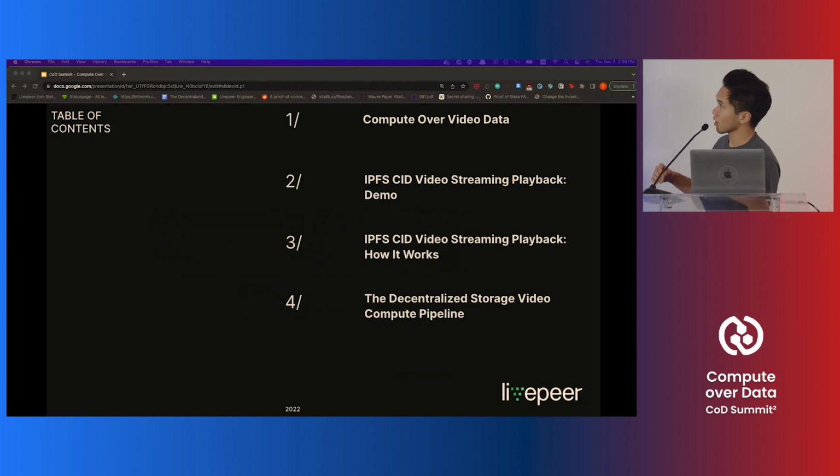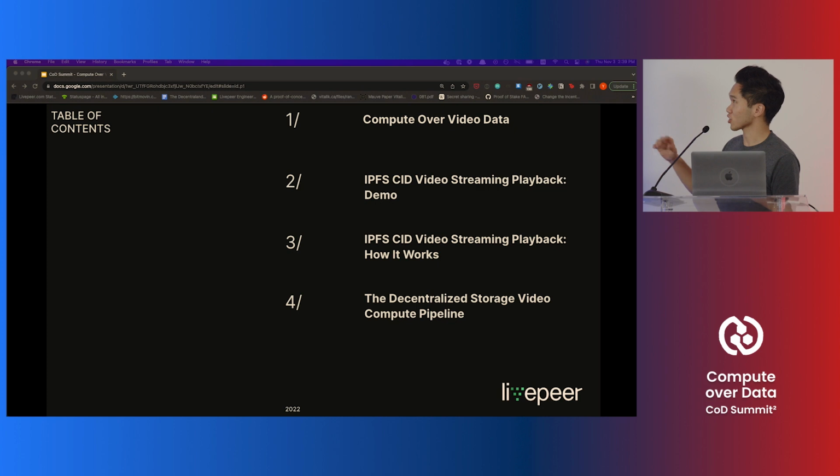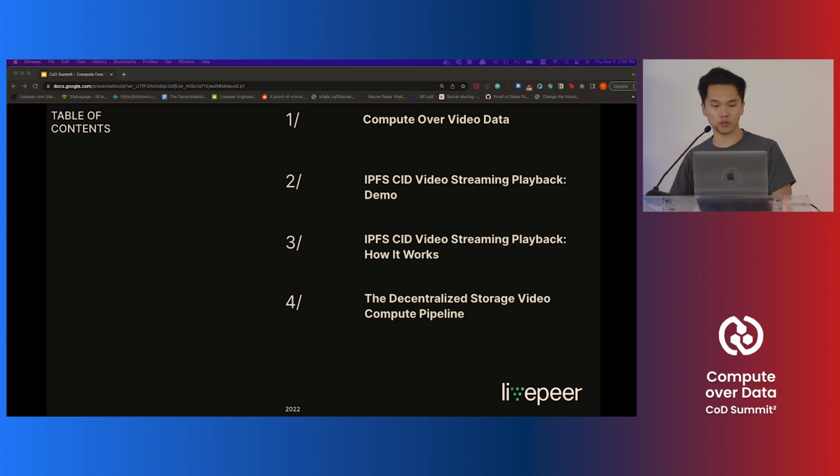So I'm going to talk about a couple things today. First, I'm going to talk about this term, compute over video data, why I specifically use that term. And then I'm going to go into this CID video streaming playback demo that I think can help illustrate some of these concepts around compute over video data. And then I'm going to dive into a little bit of how it works under the hood.